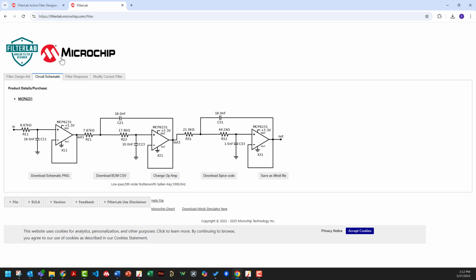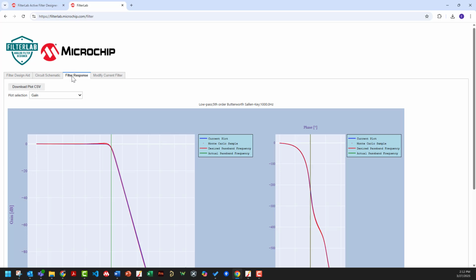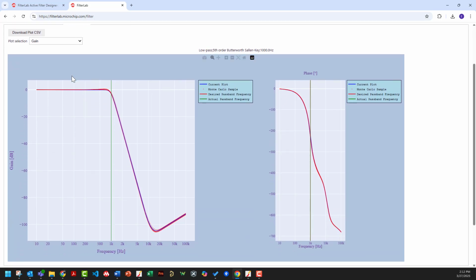But FilterLab can do so much more than that. From the Circuit Schematic tab, you can download an image of the schematic to share with your coworkers or to remember for later. You can download the bill of materials in a CSV file format. You can download the SPICE code to run simulations outside of FilterLab. You can export the filter schematic to Microchip Mindi Simulator. And here you can change the op-amp of all the stages or of a particular stage. But before we try some of those out, let's see what the response of the filter looks like by going to the Filter Response tab.